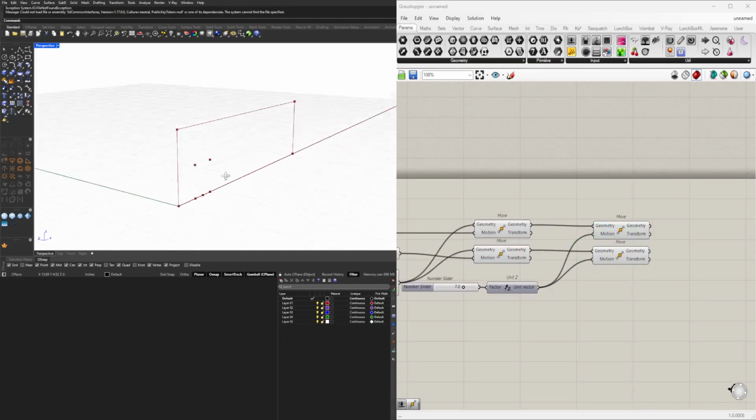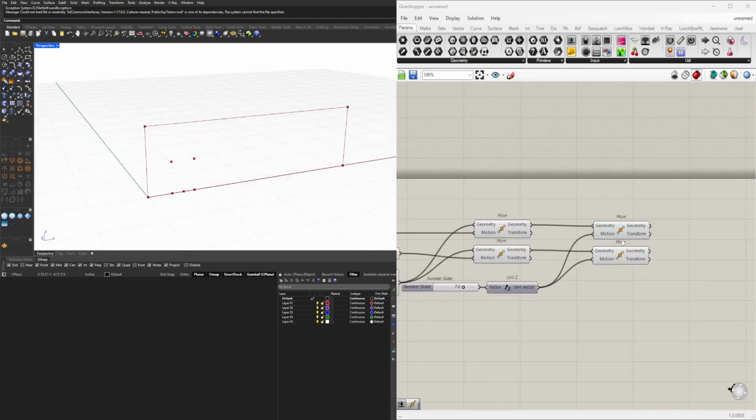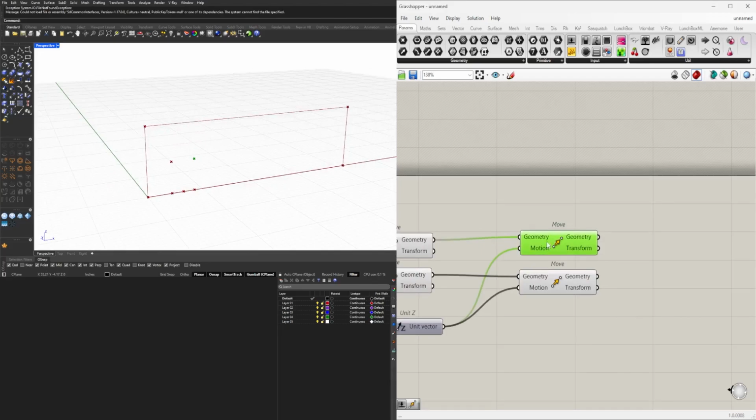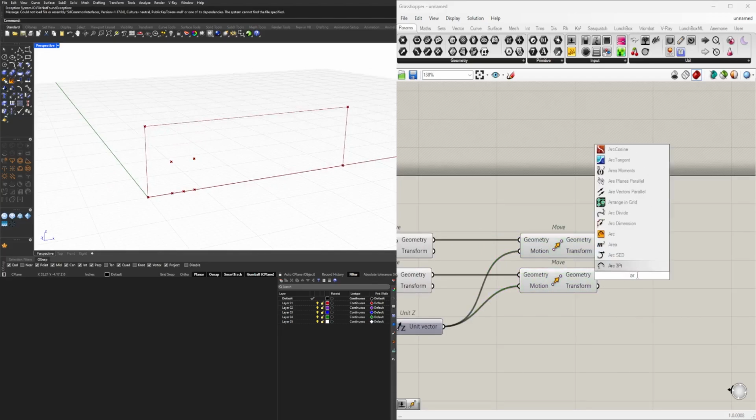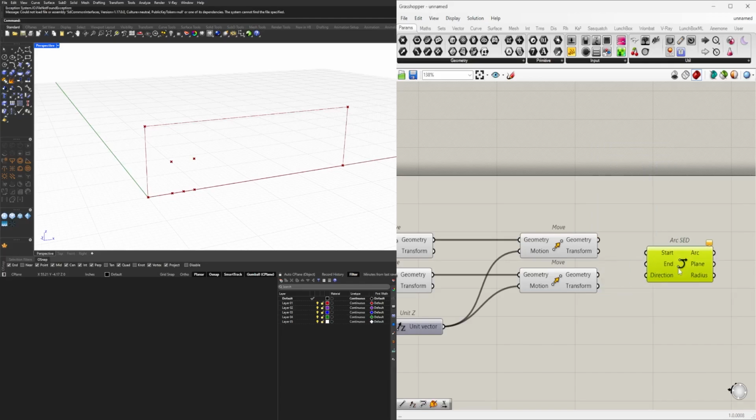All right, so now that we've got the opening, now let's create the arc at the top. There are different ways we can do this, but on this one, we're going to use arc SED, which means starting here, ending here, and direction is going to be up because it's going to be a full arc.